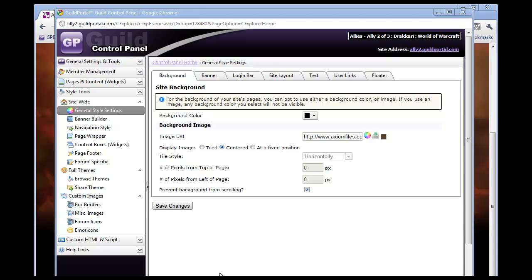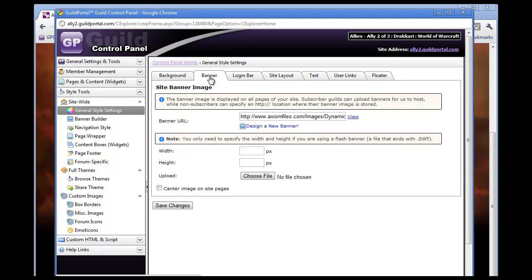We're continuing from the last video, and we finished with the background tab under General Styles and Tools. No, Site-Wide, sorry. Style Tools, Site-Wide, General Style Settings. Oh, we're going to go to banner.